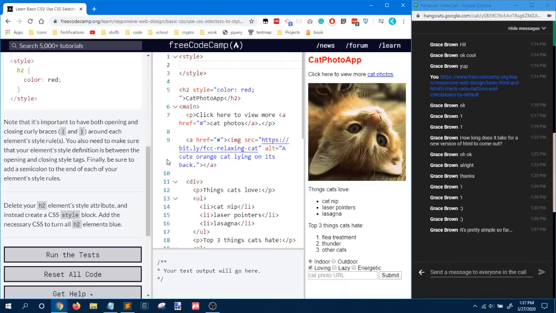Like say if you wanted to change how bold a font was, there's a property on MDN that you can search up called font-weight. And yeah, I can actually give you the link to the site. Let me see.